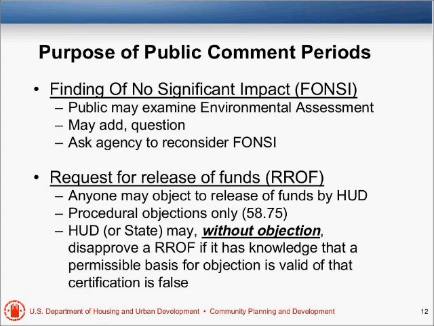So you tell the public that there's this environmental review record that they could come in and look at, they could ask questions, they could give you information that's not in there that'll help you make a better decision, and you give them 15 days to do this. If anyone has any comments, they submit it to you, the local government, and they ask you to reconsider your FONSI to maybe redesign the project. After that 15-day time period is concluded, you then submit the request for release of funds to HUD, which opens another 15-day period.